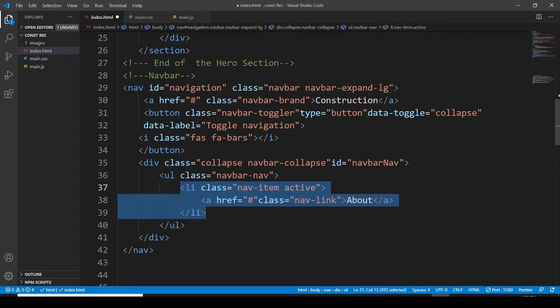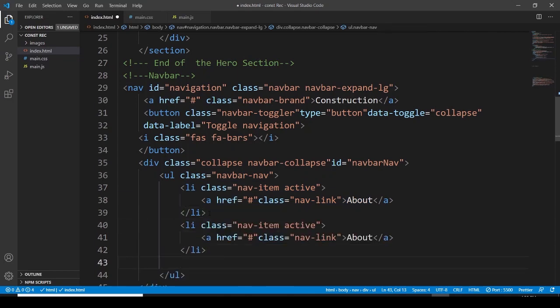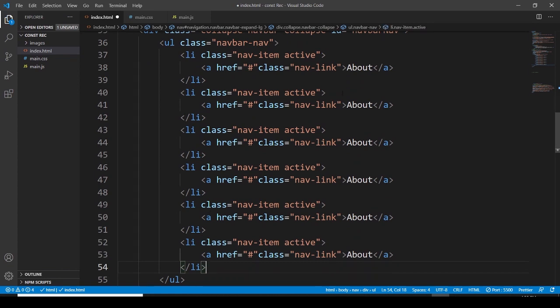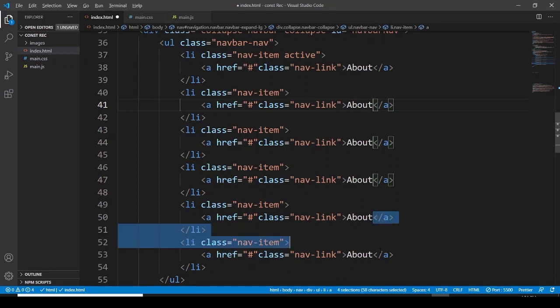I would like to copy and paste this several times. Okay, copy this. Now I would like to remove this active class. By pressing Alt on my keyboard, I'm selecting all the actives together. Now in place of these About links, let's change and name them.